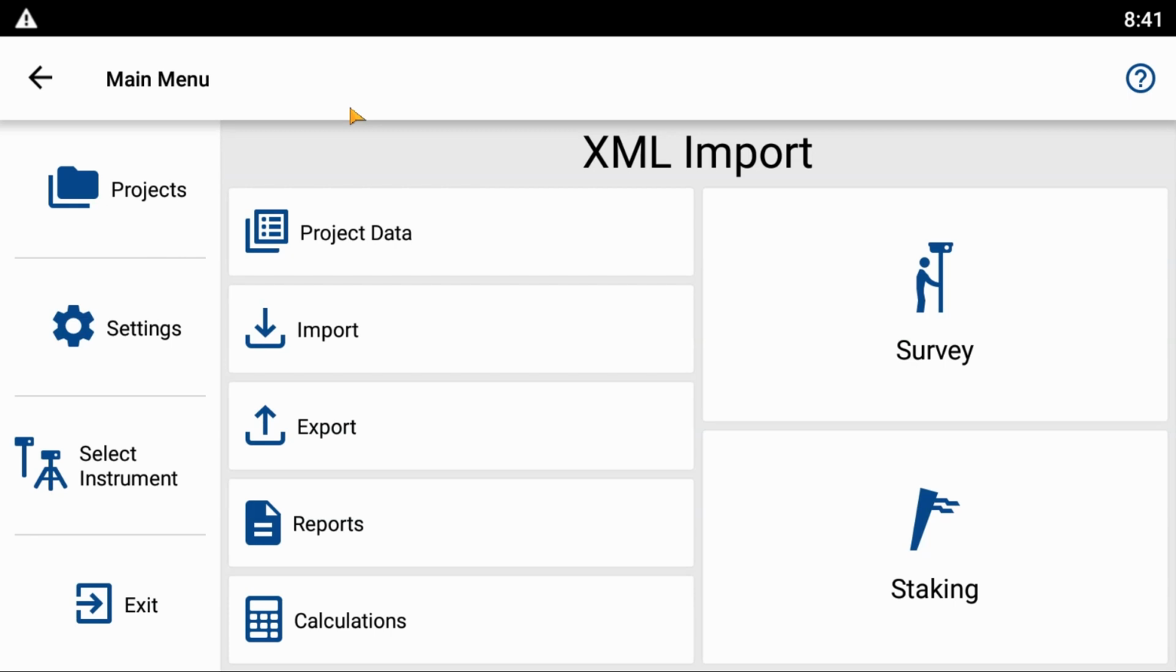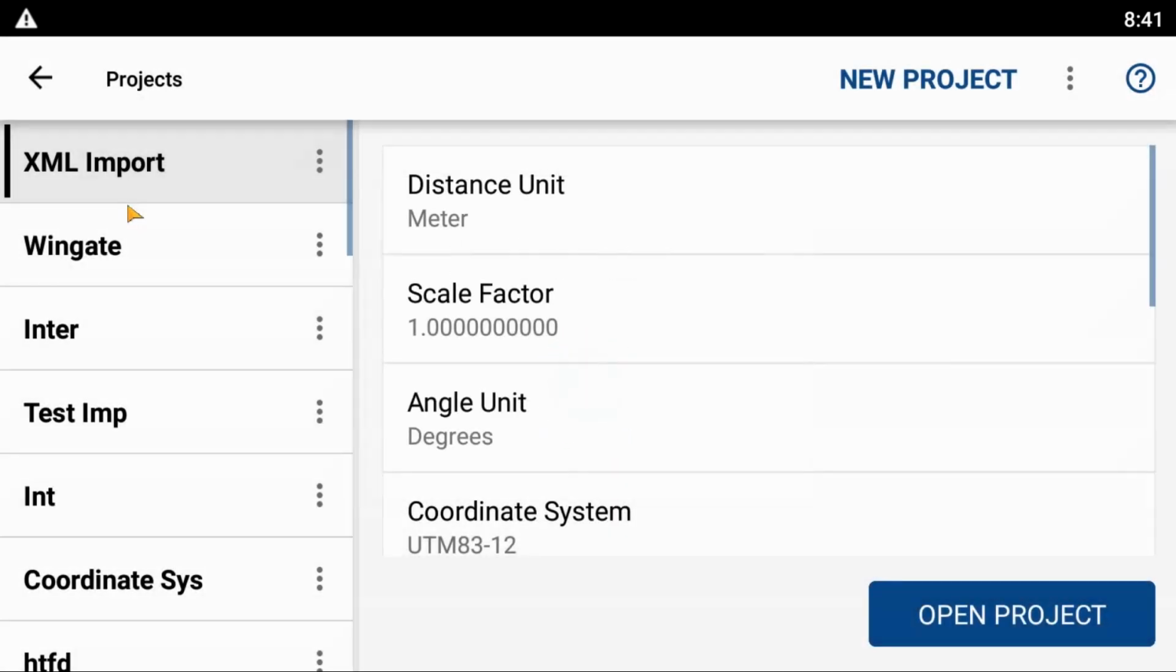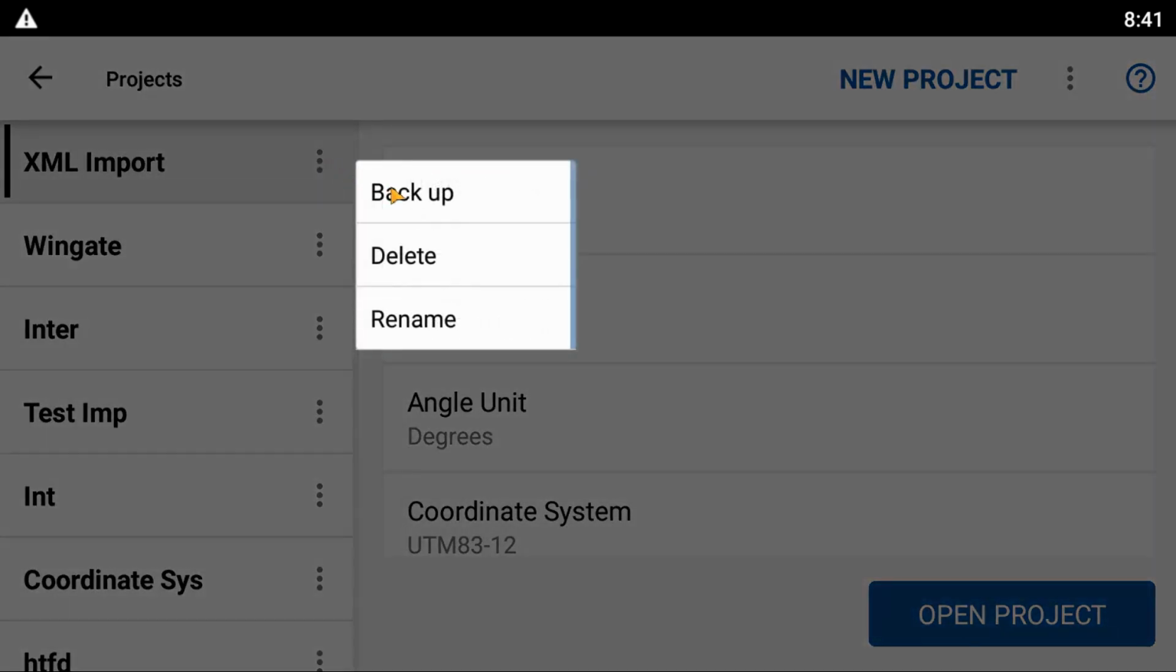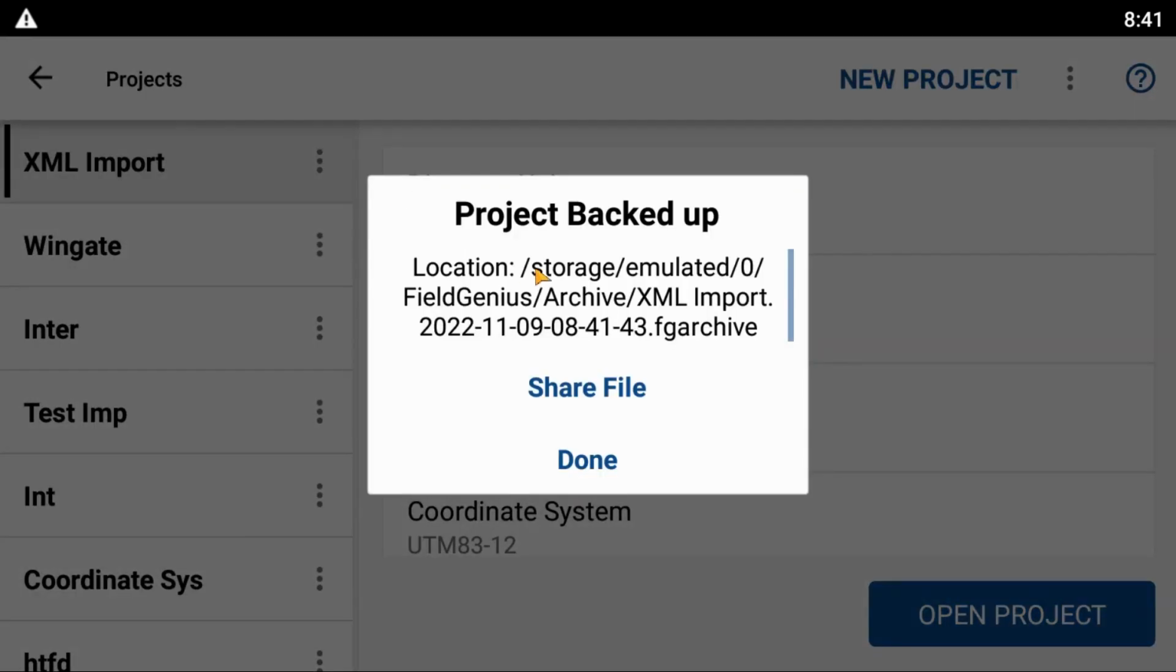But what I'm going to do here is open up my projects menu here, and beside the name of one of my projects, you can see that all of the projects have these three dots. I'm going to back up my XML import file here, so I'm going to select back up. What that's going to do is create a backup file in my FieldGenius archive folder. So if I go to my FieldGenius project folder on my data collector, you will see there is an archive folder within which you can find the file you just backed up and drag it to another device or do whatever you so please with it.